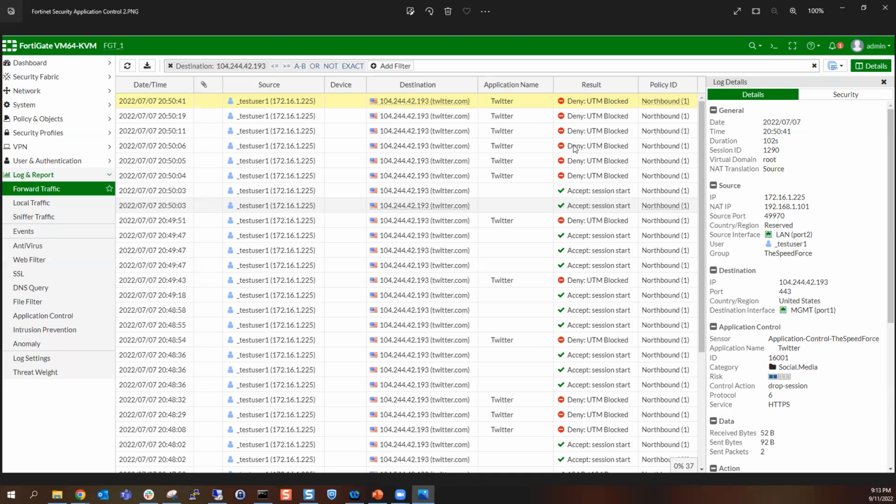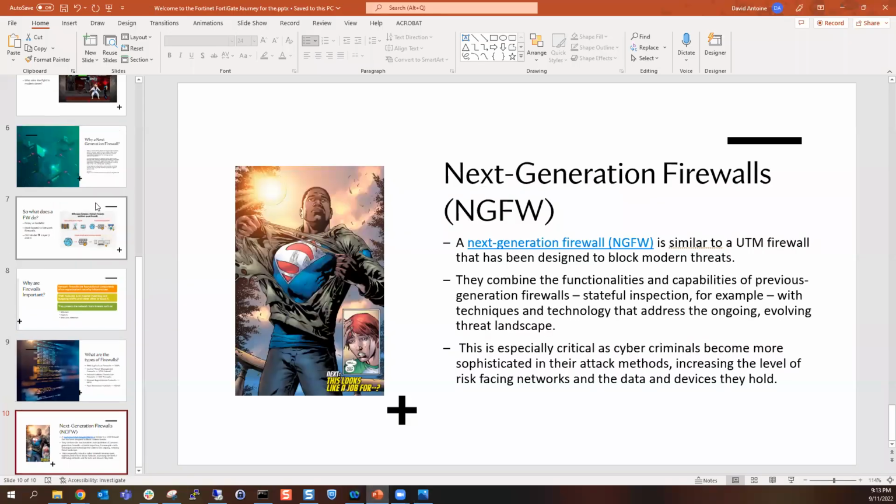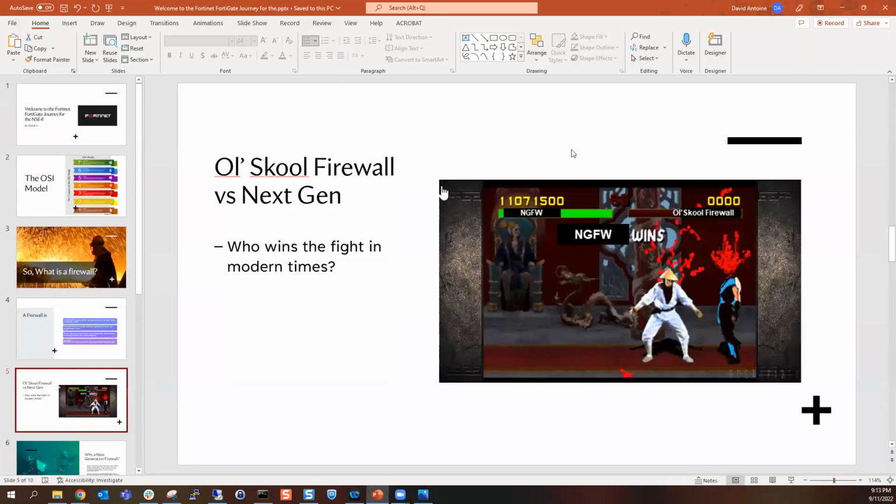he can't get to Twitter. He can't get to any social media for that Mac, because of course we have a UTM program saying we're going to block social media, we're going to block Twitter, et cetera, et cetera. So I hope you guys can see how powerful a next generation firewall is versus just the old school firewall.